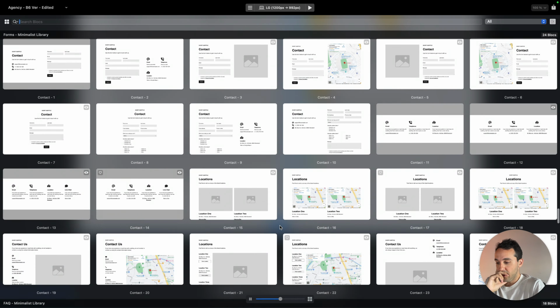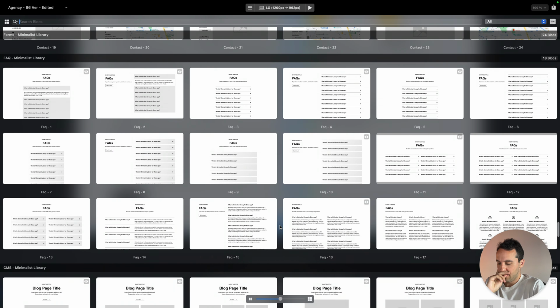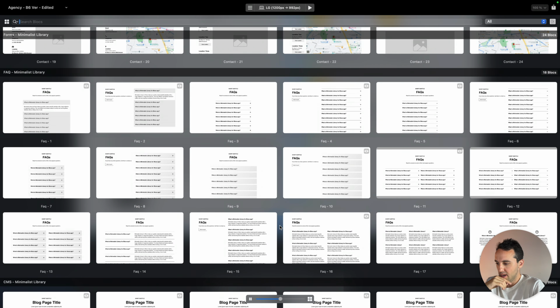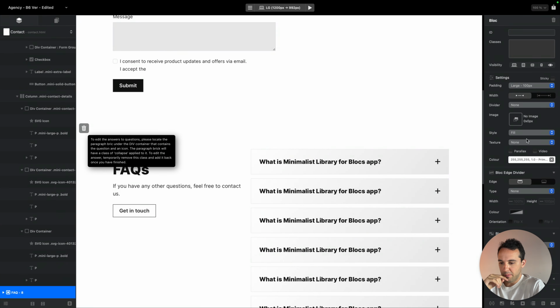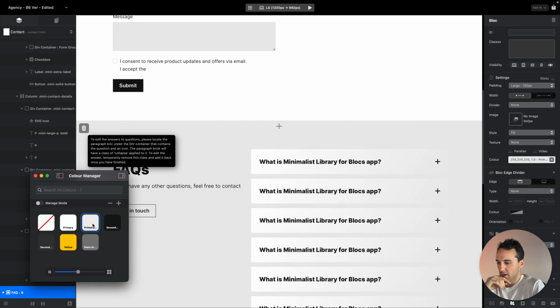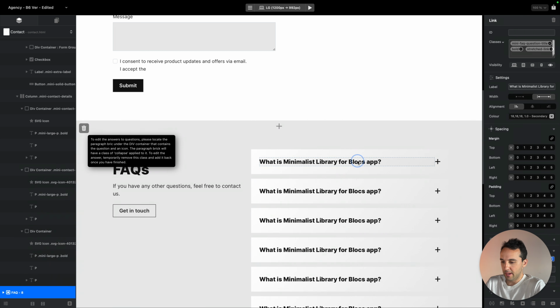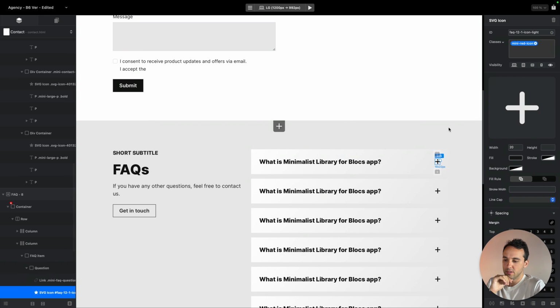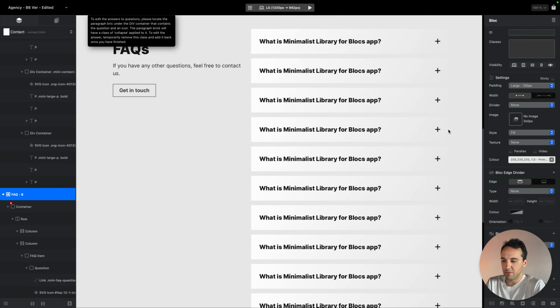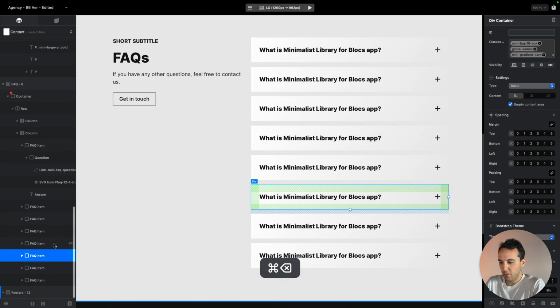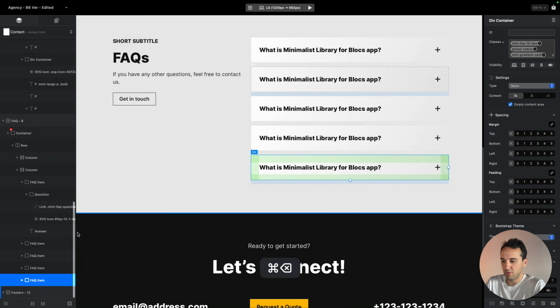Another section I want to add here is an FAQ section, which I don't currently have on my template, but I think it is important to have one. So I will add this one, but maybe change the color a little bit to have something different like this. And yeah, I think this looks fine. Again, I'm not going to change the questions here, but I will make the number of questions smaller like this.